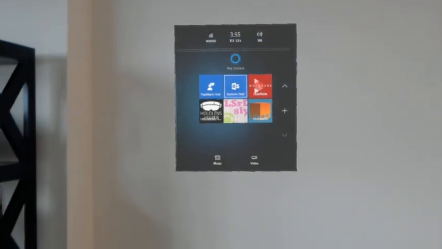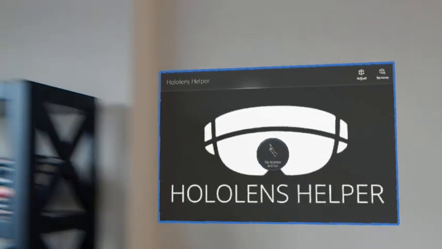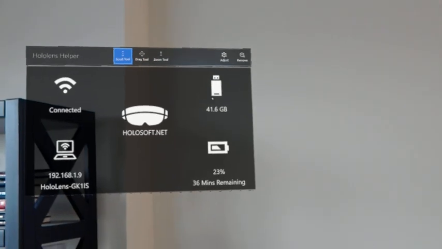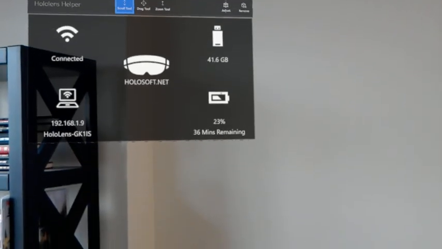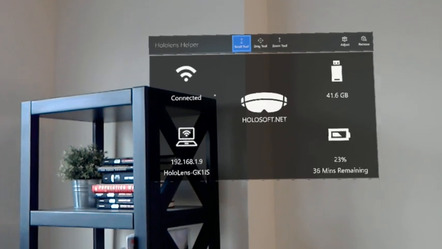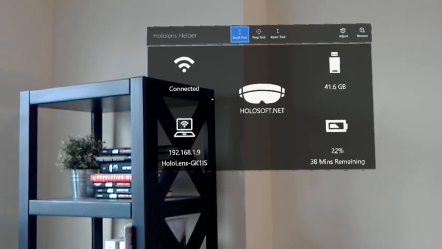So that's HoloTube. Another neat thing here is called HoloLens Helper. Now this isn't a very exciting app, but it's a very useful app. So you can see here, I have 41 gigs of storage left, 23% battery left for about 36 minutes. It shows my local IP address, and that's super important for devs who need to connect to HoloLens remotely.